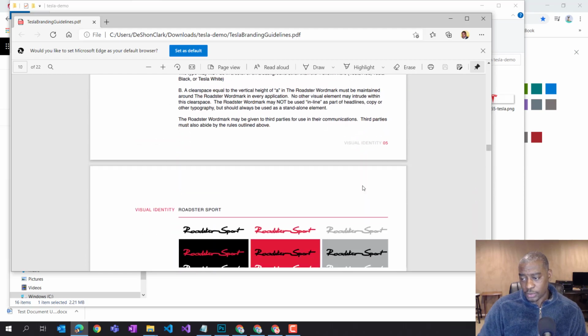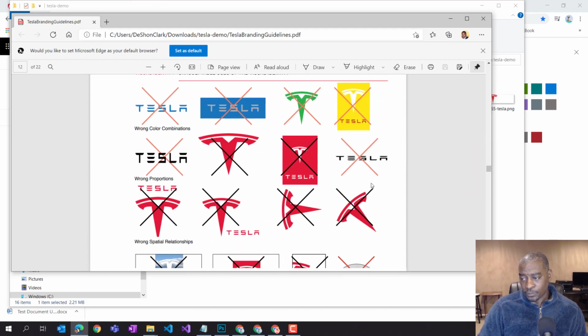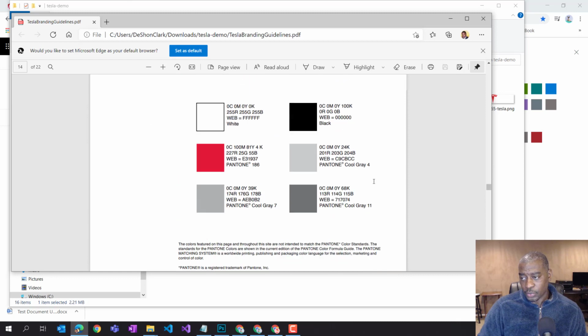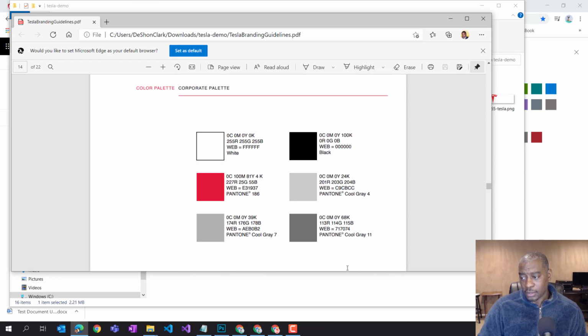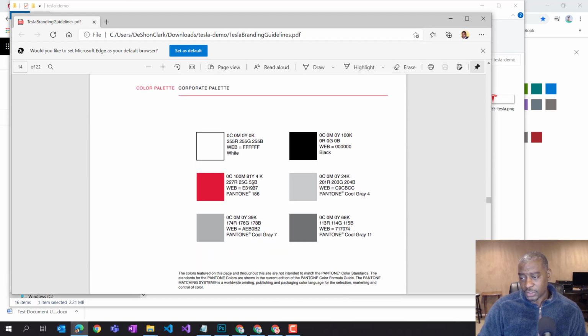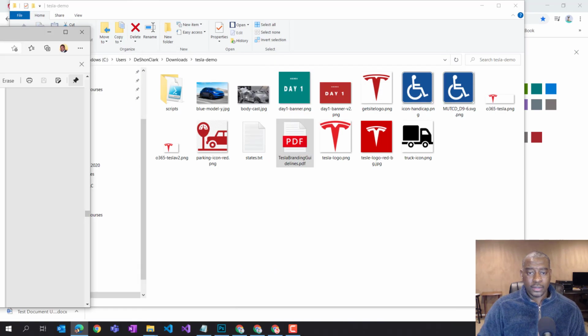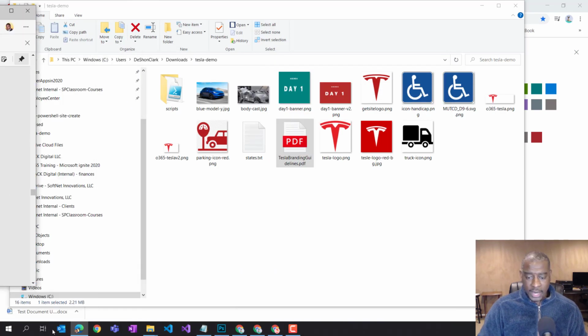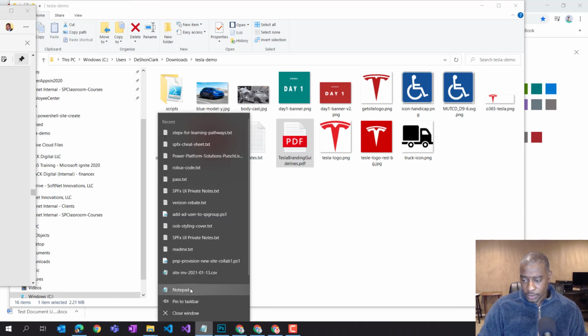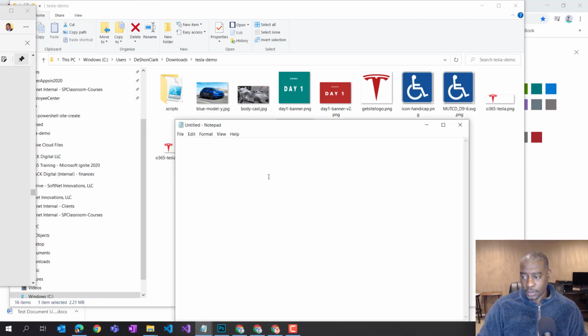But what I'm trying to do is get all the way down to the color palette. And that's where, there we go. So here in the corporate color palette, this is the red we want. And they have my red, my hex number for the web. So it's going to be that E3193. So I'm going to just keep that over here on the side. Let me open this up in Notepad, capture that hex number.